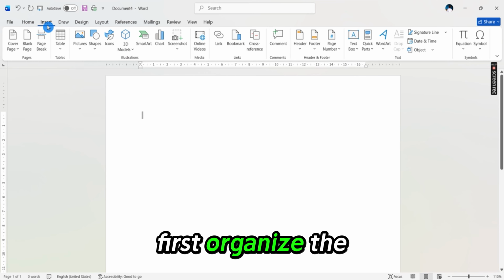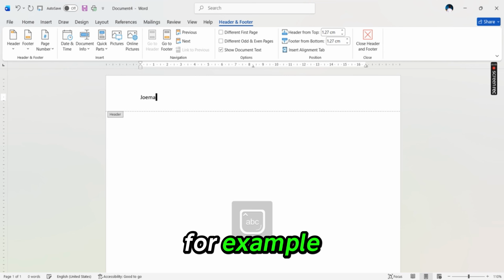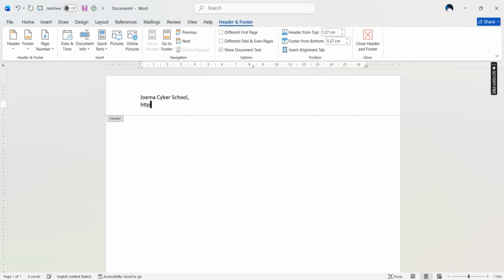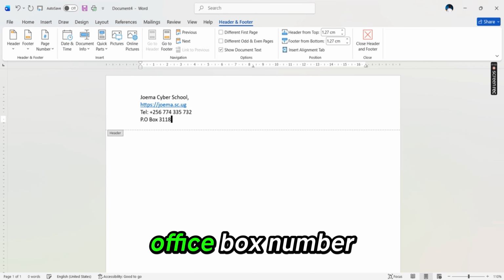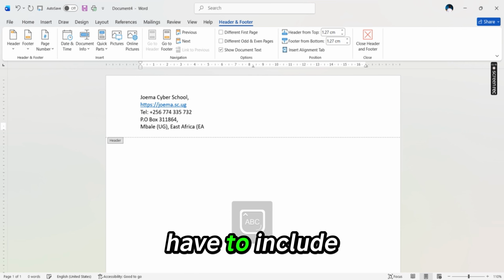First, organize the header section with company details. For example, the school name here is Joema Cyber School, then web address, then the post office box number, and location. Sometimes you may have to include telephone.